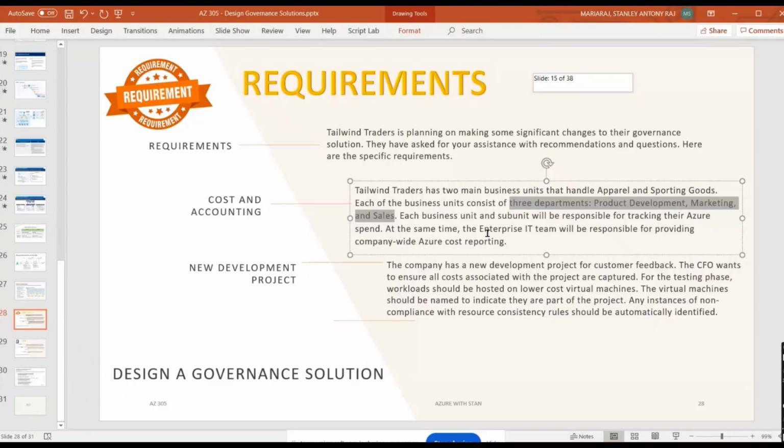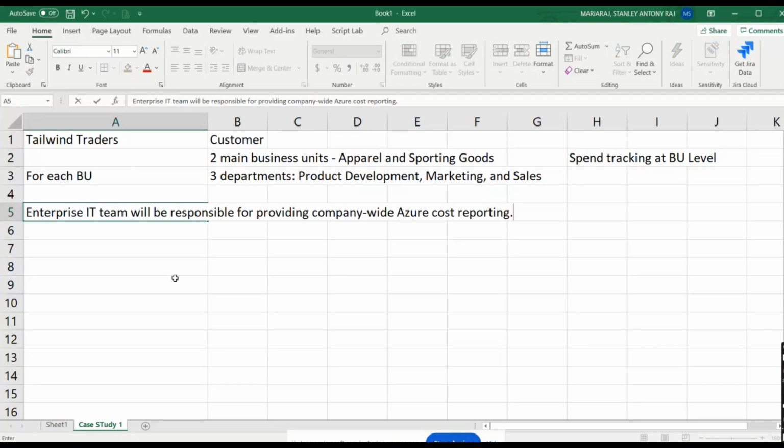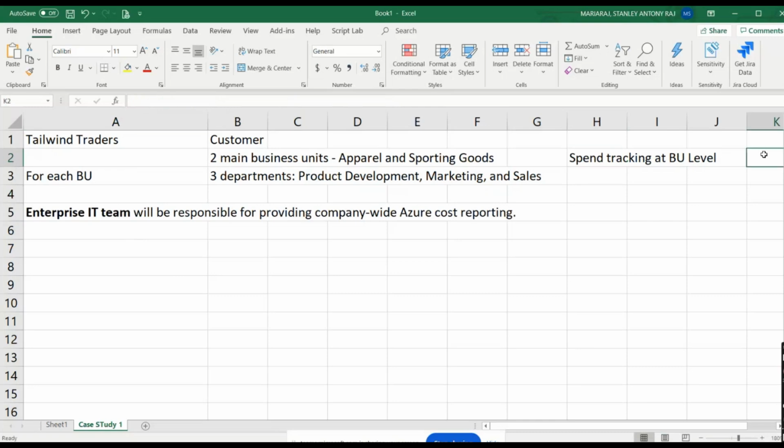They're also saying there is an enterprise IT team who will be responsible for providing the company-wide Azure cost reporting. So there is an enterprise IT team who will be taking care of the billing, and there will be tracking at the BU level. They also want to have the cost tracking.